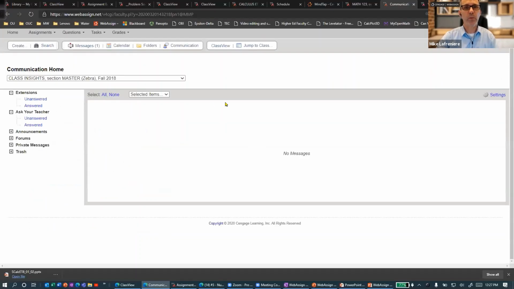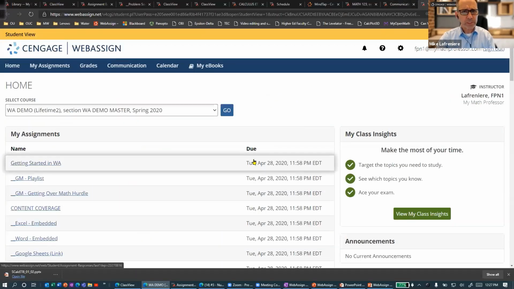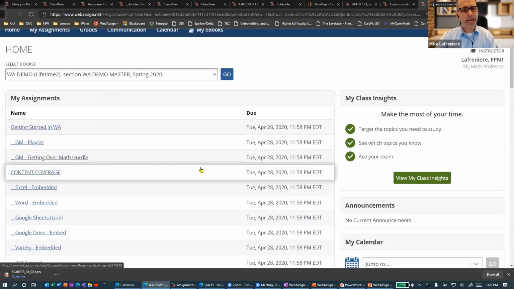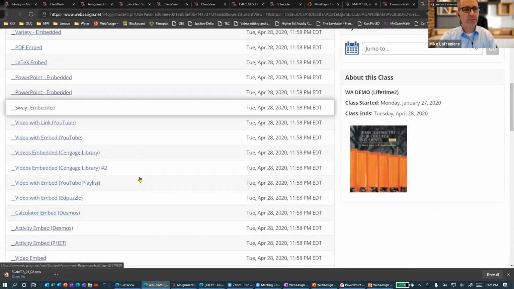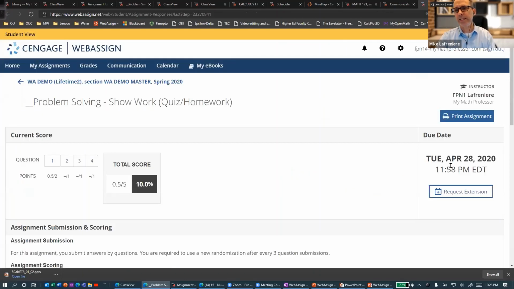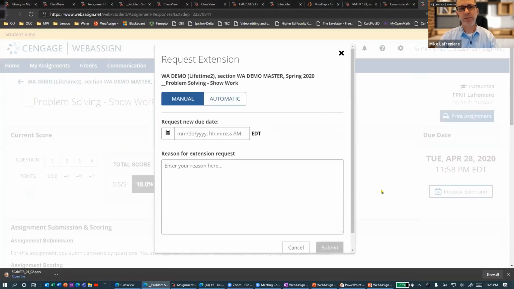So let's take a look at where these reside in the student view. If we were to go into the student view, inside the communication, the extensions and the Ask Your Teacher items reside in any of the actual assignments. So as you go into an assignment, what you'll see is the ability to request an extension at the top of every assignment. So requesting an extension entails the student going through.